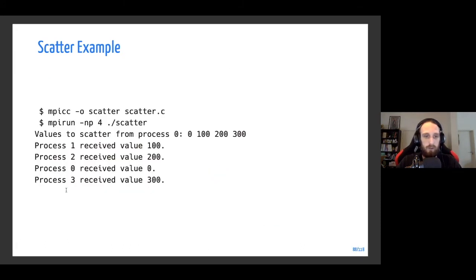So what will this program do? Run on 4 processes, you have your array with values 0, 100, 200, 300, so 100 times the rank. And each process, so process with rank 0, will receive value 0, process with rank 3 will receive 300, process with rank 2, 200, 100, and so forth. So we scatter the data. We start with an array of 4 elements, and each of the 4 processes will receive 1 value from this array.